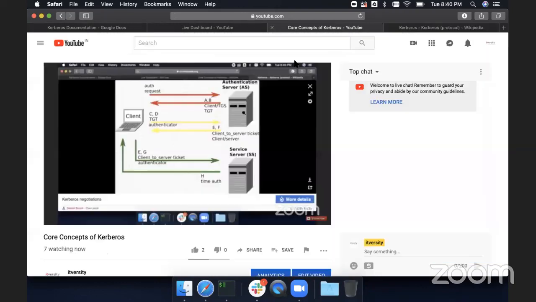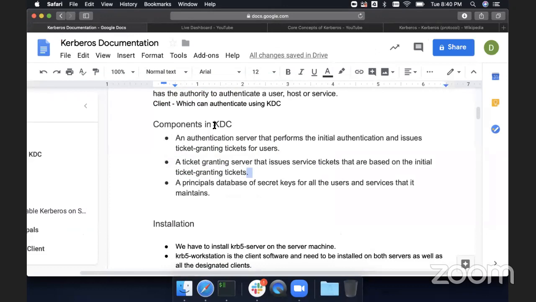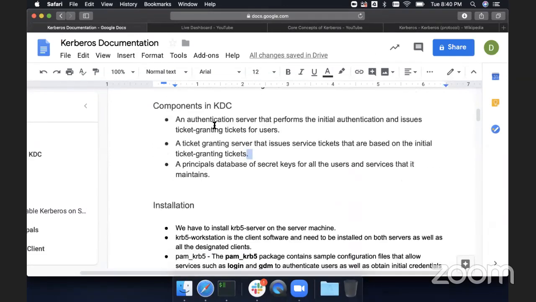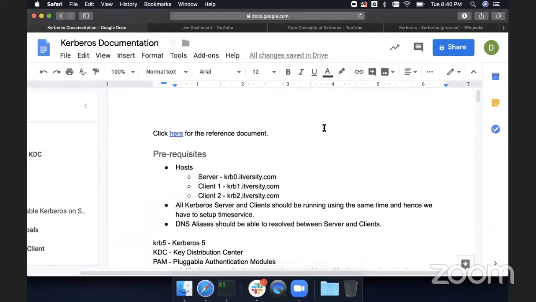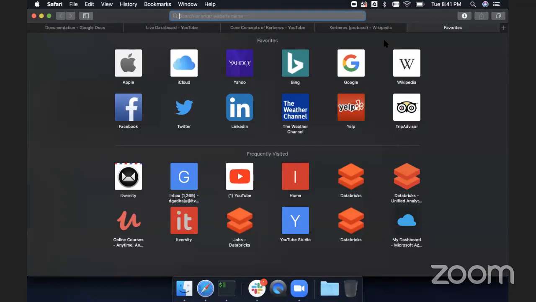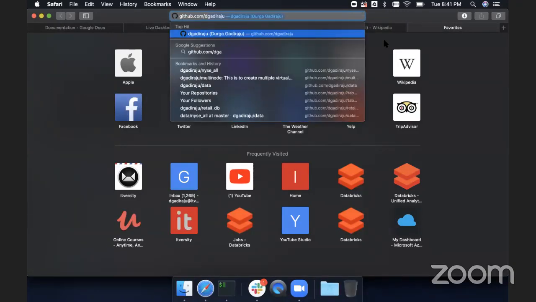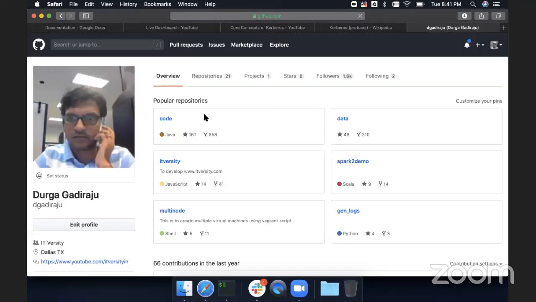So that being said, to understand these details, we'll be primarily setting up a three node environment or three server environment. For that, what you can do is you can go to the GitHub repository of mine, which is nothing but github.com/dgadiraju. And then if you go to repositories, there is a repository called multi-node.